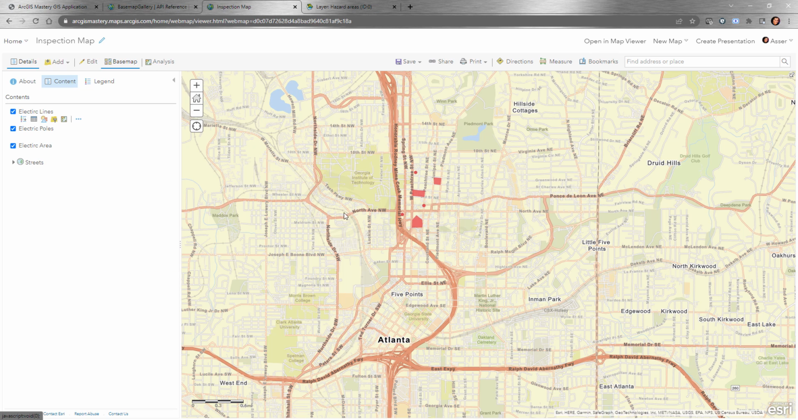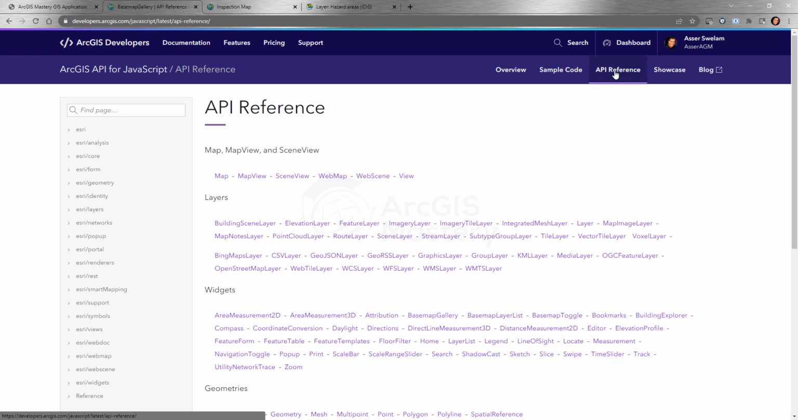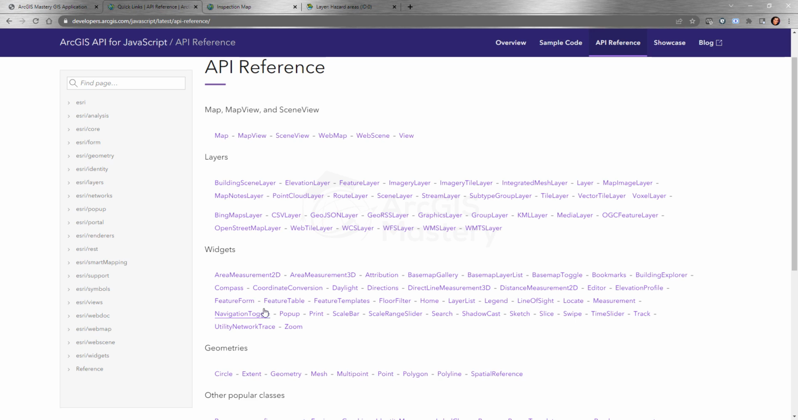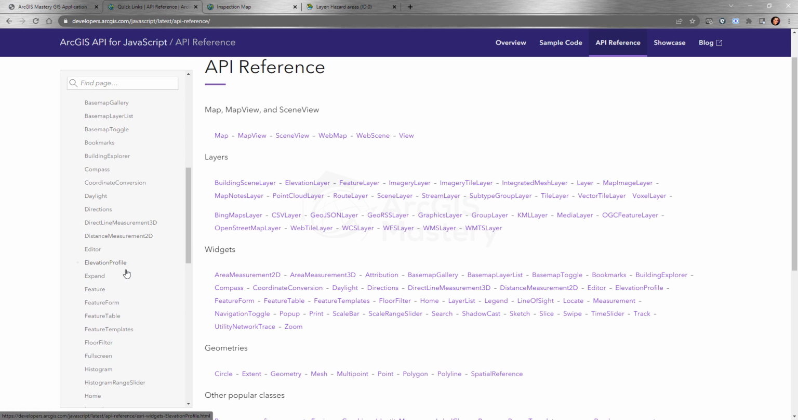So most of the things that you can do on the map, let's say for example I want to do measurement, there is a widget for measurement here. You can go to the API reference and you're going to find the widget for measurement, and now you know exactly how to add the widget to your map. So here we have measurement. This is not all the widgets, by the way. All the widgets exist here, but these are the most commonly used widgets. They are shown here as an example, but you can find more widgets right here.